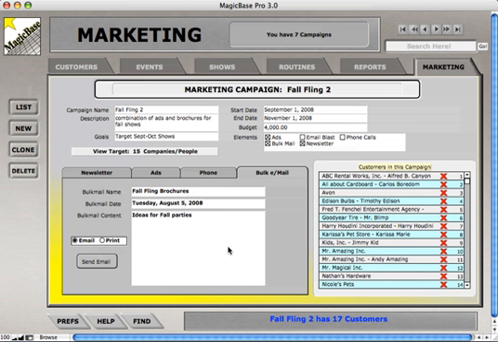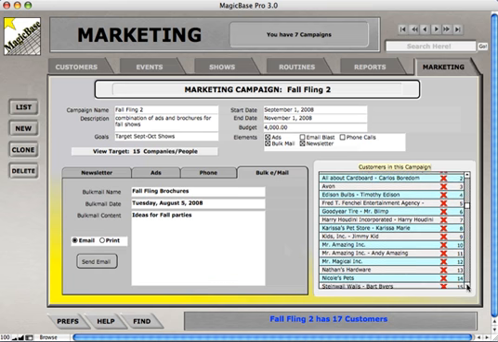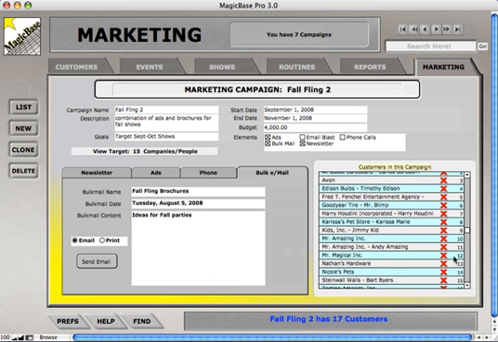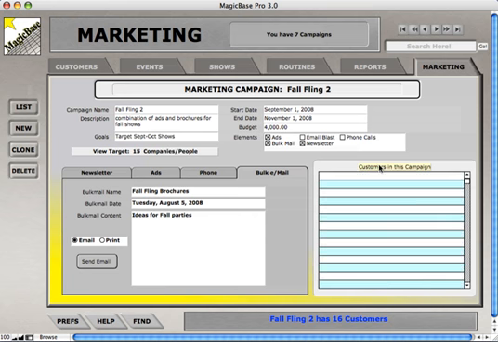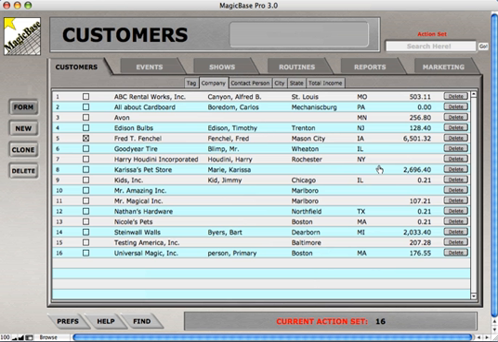To find out what customers are in the campaign, that's what this section is for. It lists all of the customers that you have assigned to the marketing campaign. Now you can quickly eliminate a customer just by clicking on the X, but when you're ready to send out a mailer or something to these customers, it's very easy. If you just click on this button here, customers in this campaign, then what MagicBase Pro will do is it will select all of the customers.